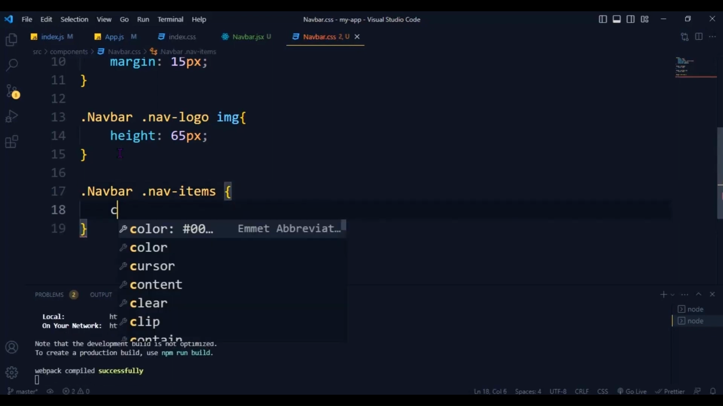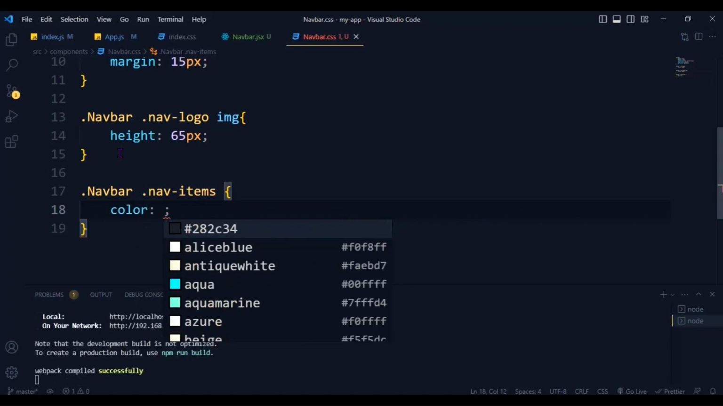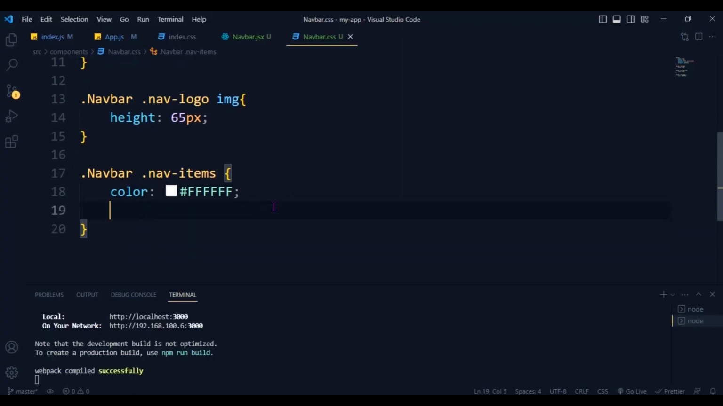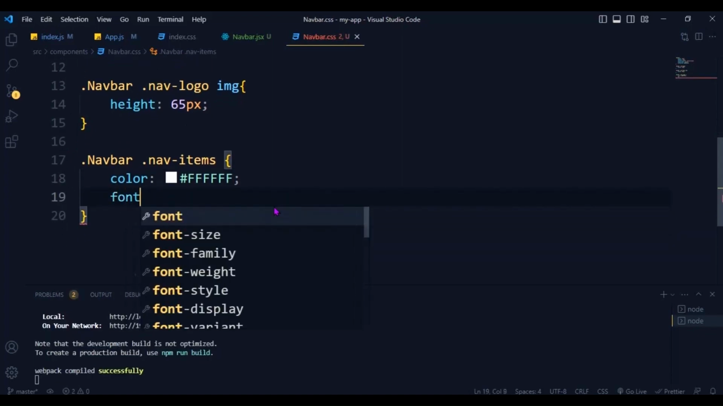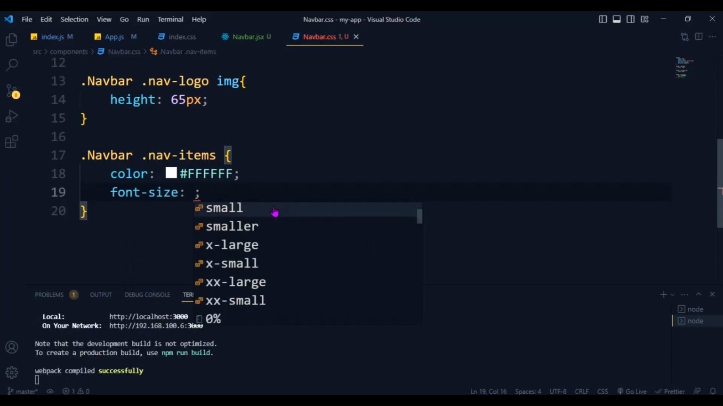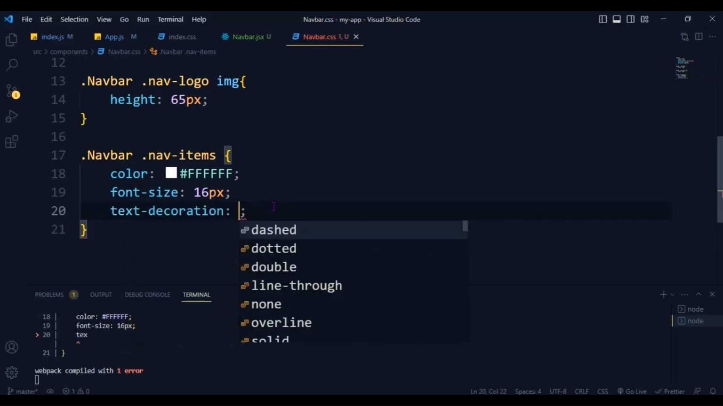So we'll start with, we'll give it the color of white. This F will give it like white. Then we'll give it the font size. So font size of 16 pixels. So text decoration in that.